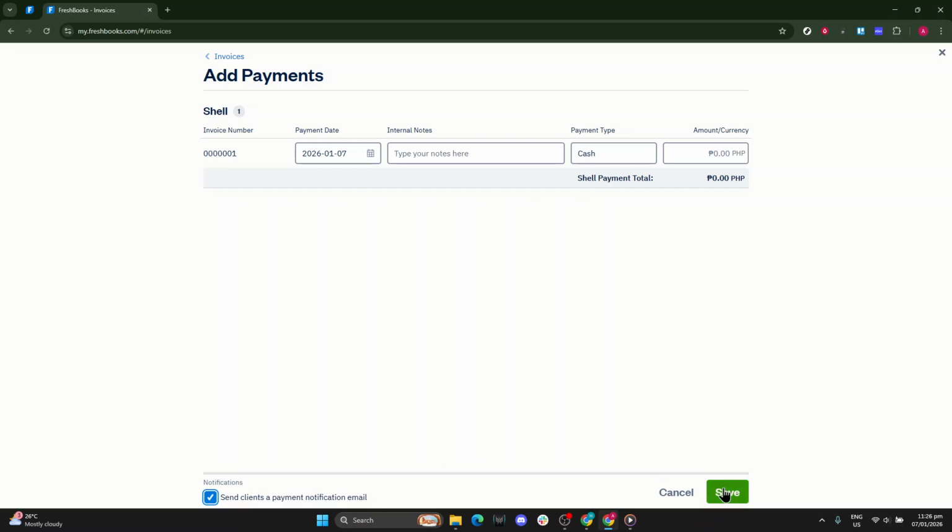Before finalizing, quickly review the client, invoice, payment type, and date to ensure everything is correct. When you're confident the details are accurate, click Save. The invoice will be marked as paid and your records will update accordingly.